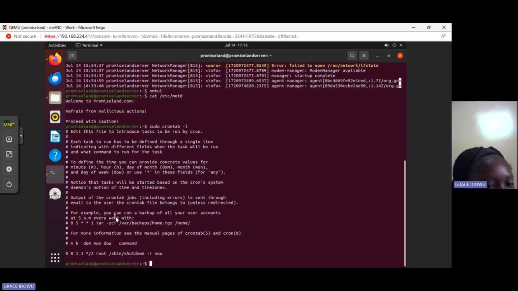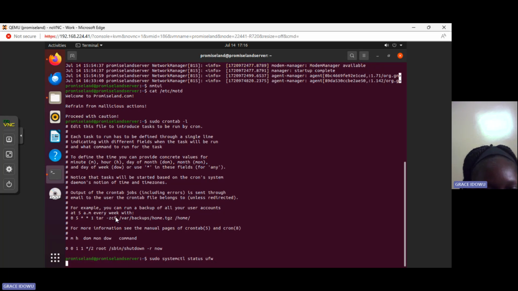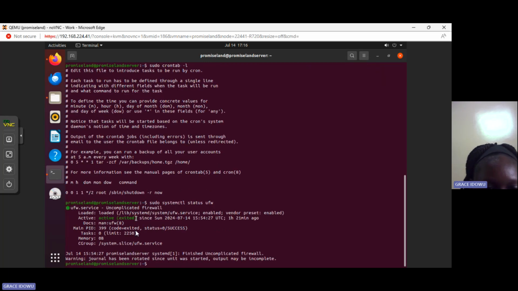Next is the firewall. I installed the firewall service for this, and to show that this is running, you see that it's active and running. So the firewall is active and running.